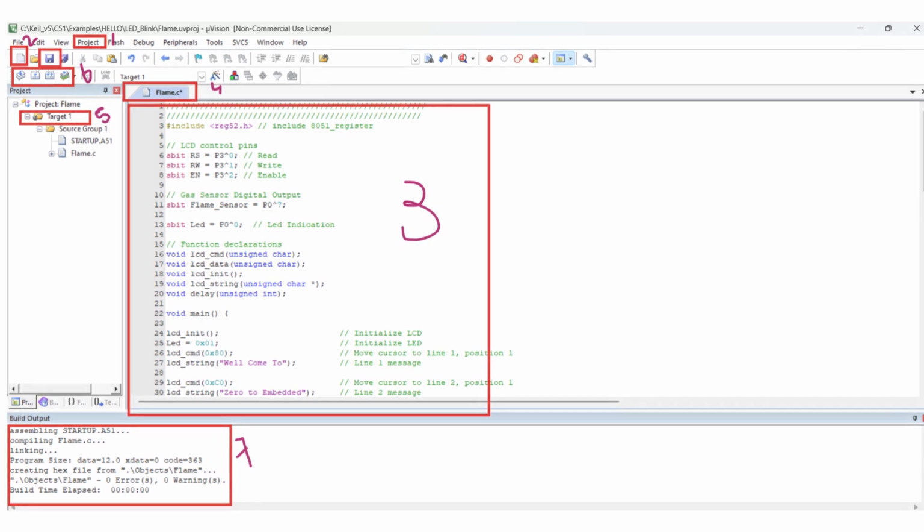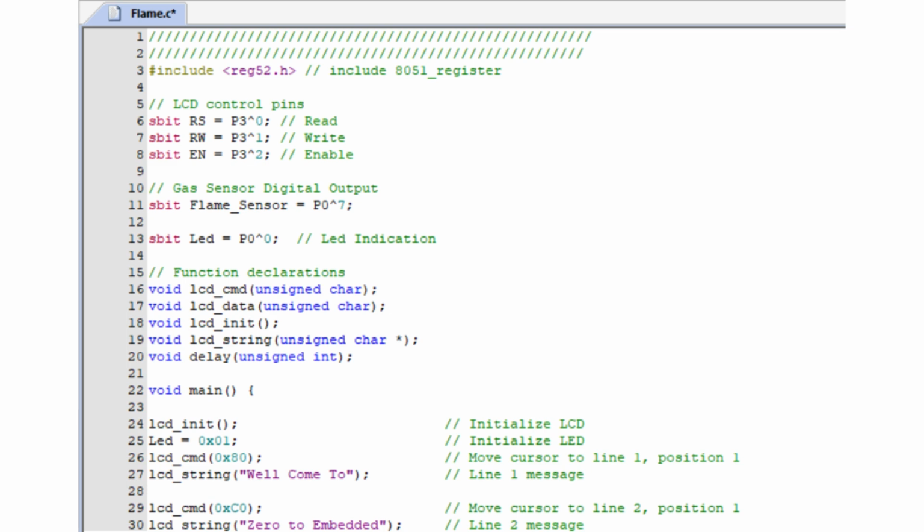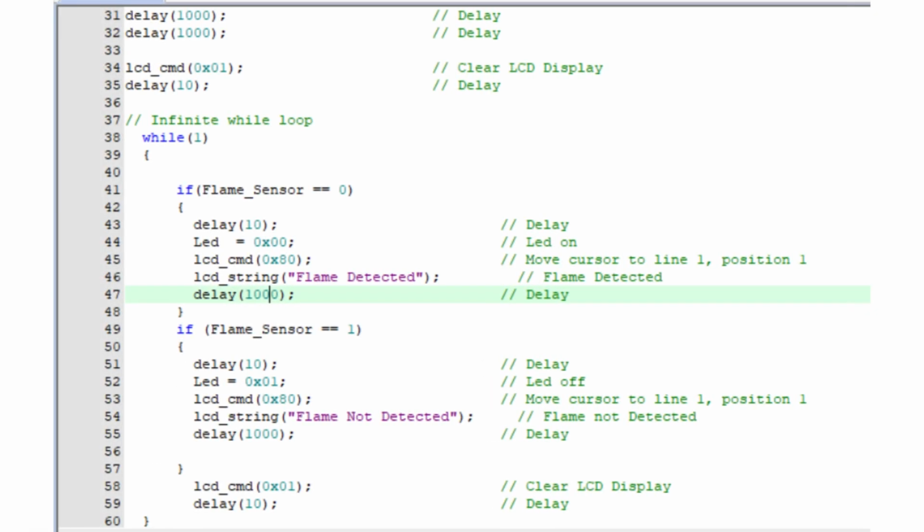Pause the video and understand the steps. Take a note: embedded C code of flame sensor interfacing with 8051 microcontroller. Pause the video whenever it's required.